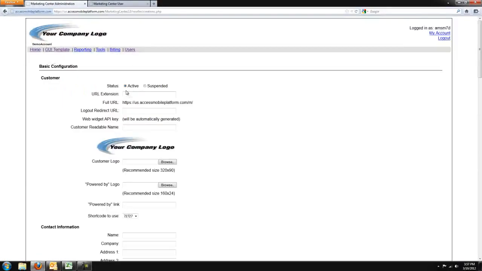In the URL extension box, use the name of the client or the business that you're adding inside of your platform. And you don't want to use any spaces in the URL extension box.